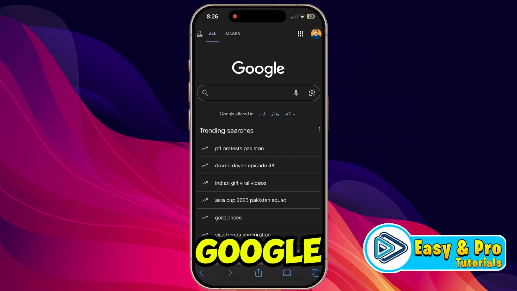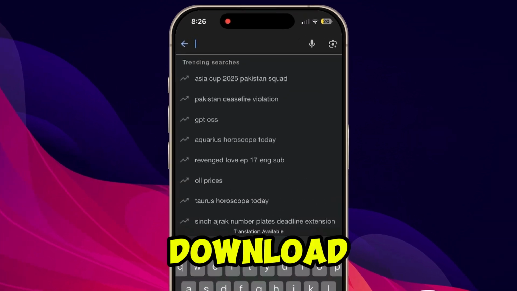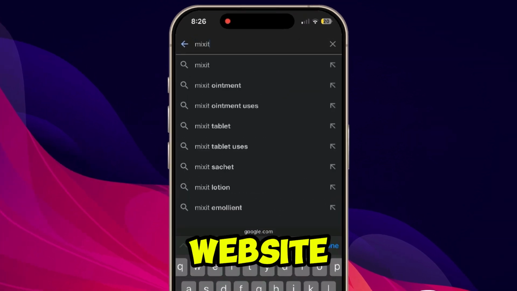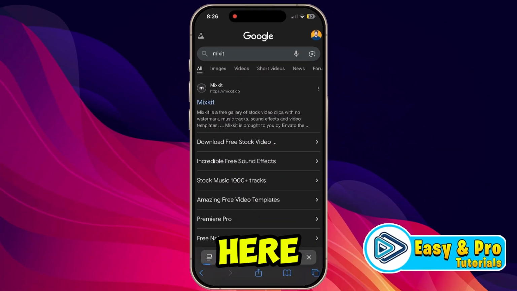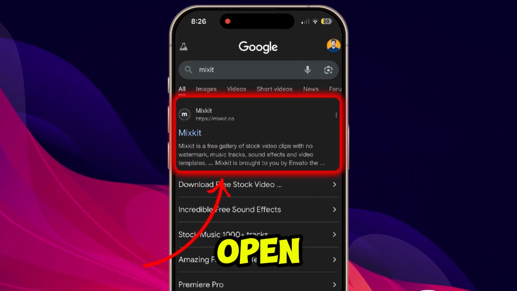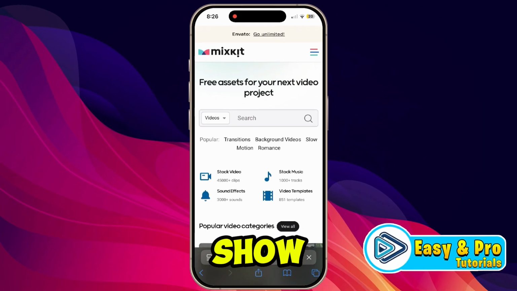After opening Google, you need to type the website where you want to download MP3 files. I will open this website here, Mixkit. If I search it, you can see it's showing multiple websites. I will open this official one. After opening it, it will show a dashboard like this.